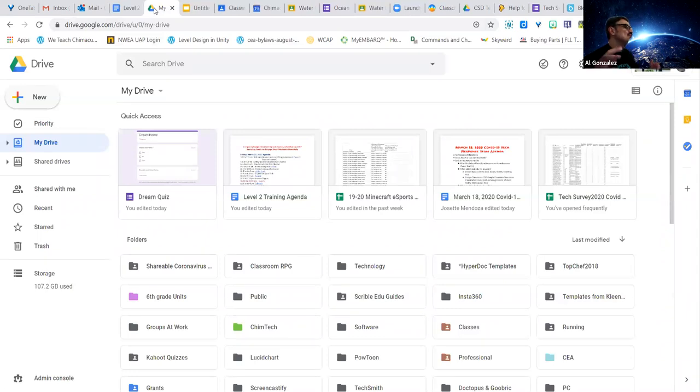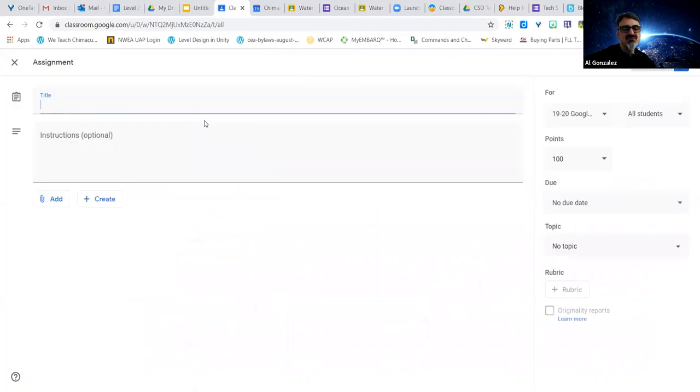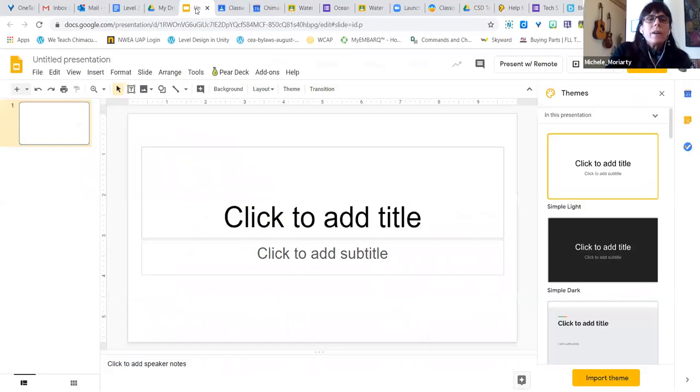I mean, there's two ways you can do this. And I like to create my resource first, then create an assignment in Google Classroom. But Google Classroom is set up so that you can create a new assignment and create your resource at the same time. That doesn't work for me. I'm not that organized.